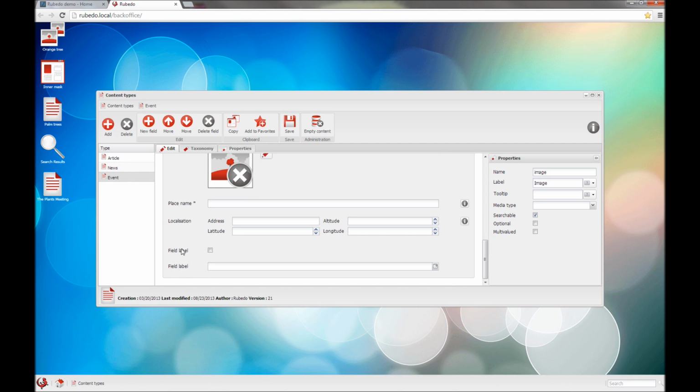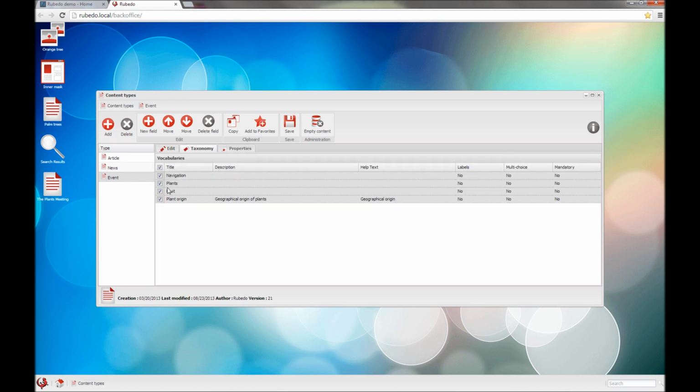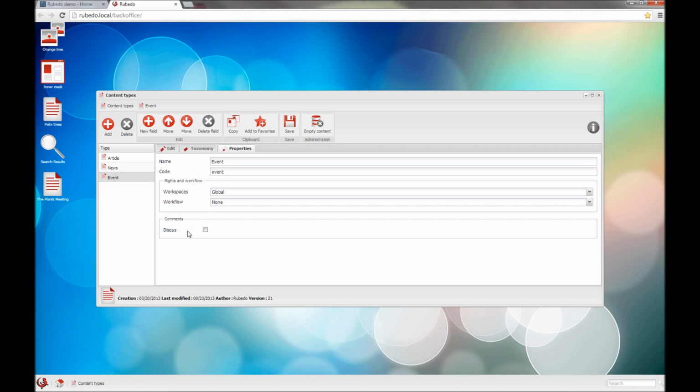You can also reorder them. And I can change the label here. As well as some different options around here. I can also choose which taxonomy vocabularies apply to this particular content type, as well as some other properties here like activating discuss comments or changing workflow options and the workspaces those contents can be viewed or edited in.